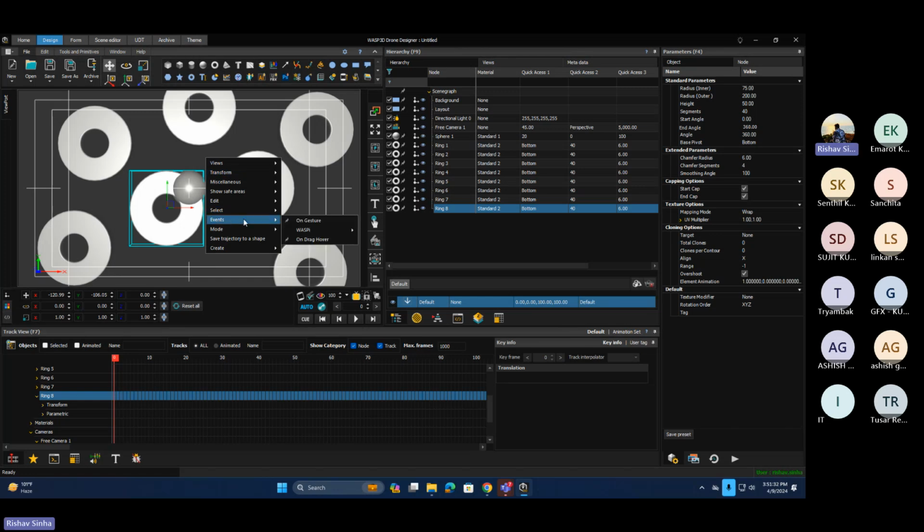Events. This is different. This is some advanced option. As a beginner, you don't need to use this option right now. Just skip this part for now. We have modes. We have multiple modes for the objects like the object mode, manipulator mode, texture manipulator, and pivot. Do you know what is pivot? Anyone? Do you know what is pivot point?